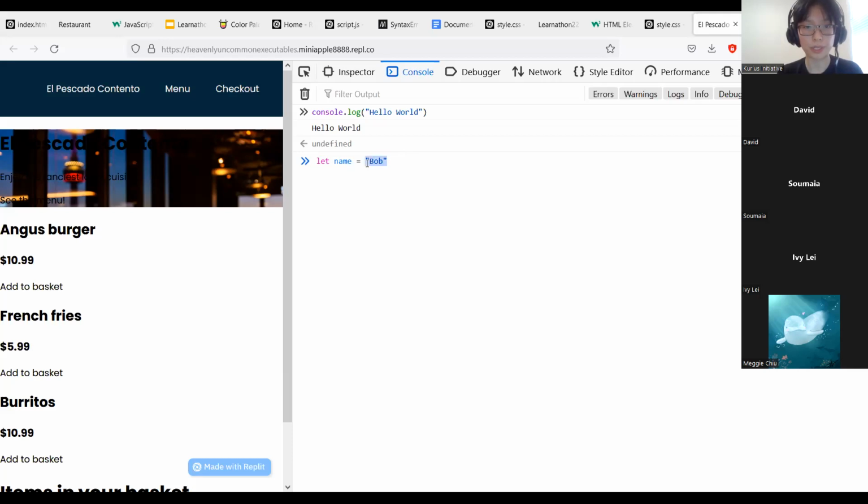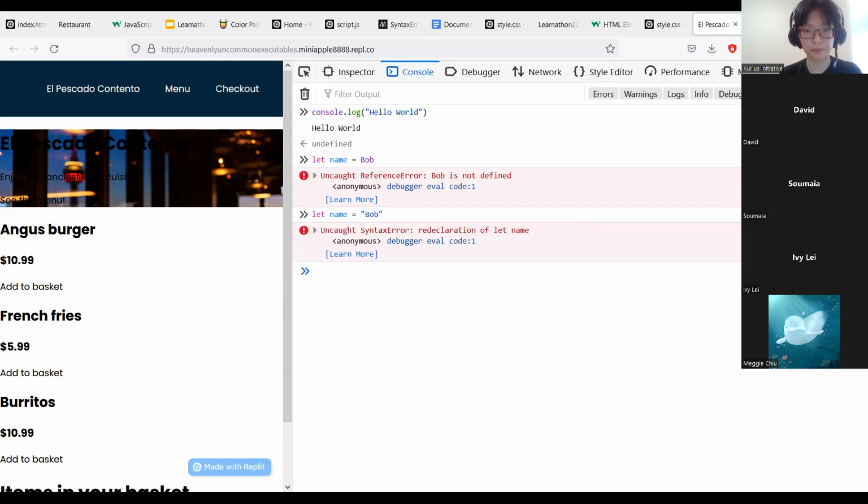The double quotes here mean that this is a string. A string is a type of data in JavaScript, and you can think of a string as just regular text that has to be enclosed between these double quotes. If you don't have these double quotes, JavaScript will say, what is Bob? Because it will think that this is the name of a variable. So you need to put double quotes in between.